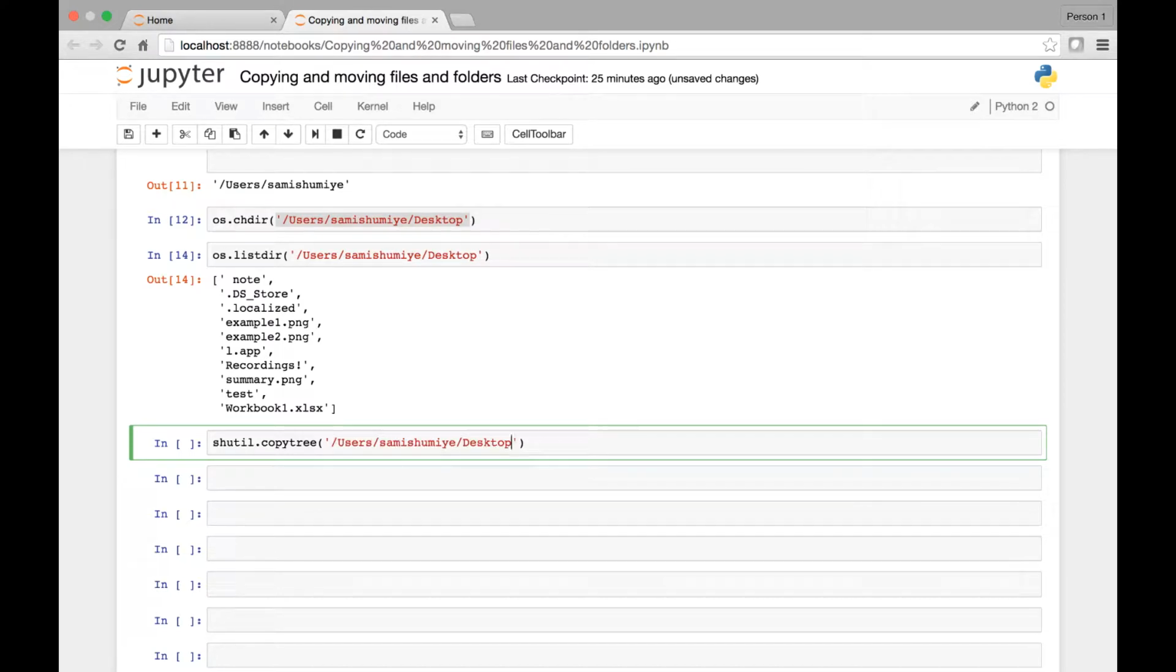then the file path slash our folder, and the destination path Users slash Sami Shumiye, and the destination folder Users Sami Shumiye. Okay, let's run it.